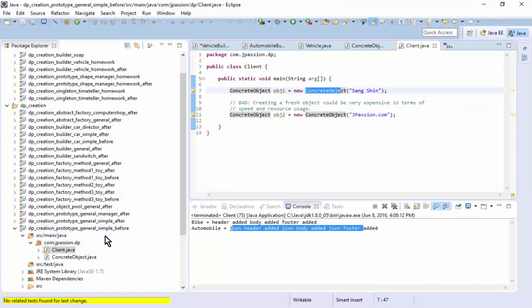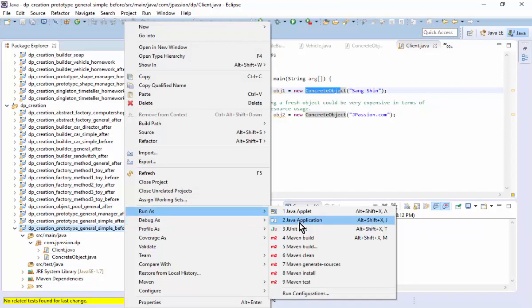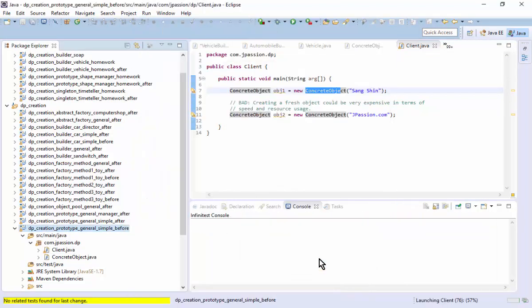So here we created two objects. I mean, should it work as expected? Nothing really. Oh, we're just creating. We don't even have to display anything. So that's the reason it doesn't show anything.